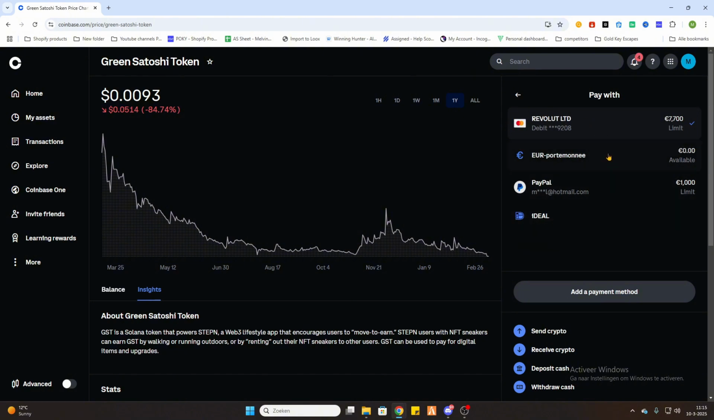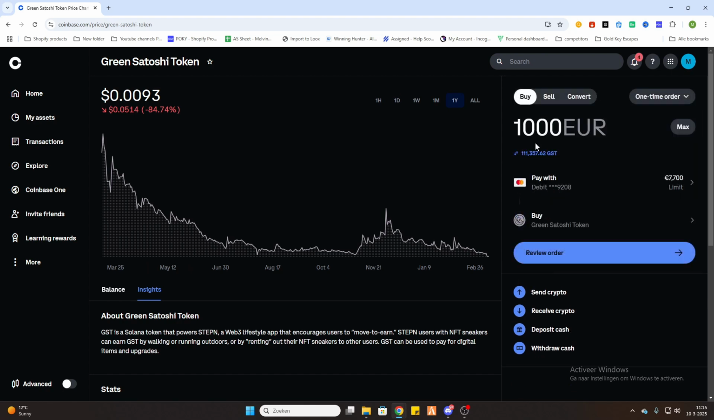If the preferred payment method is not showing up in this list, you can add a new payment method by clicking on this button down below. Once you have done that, select the payment method and you will go back to this overview.